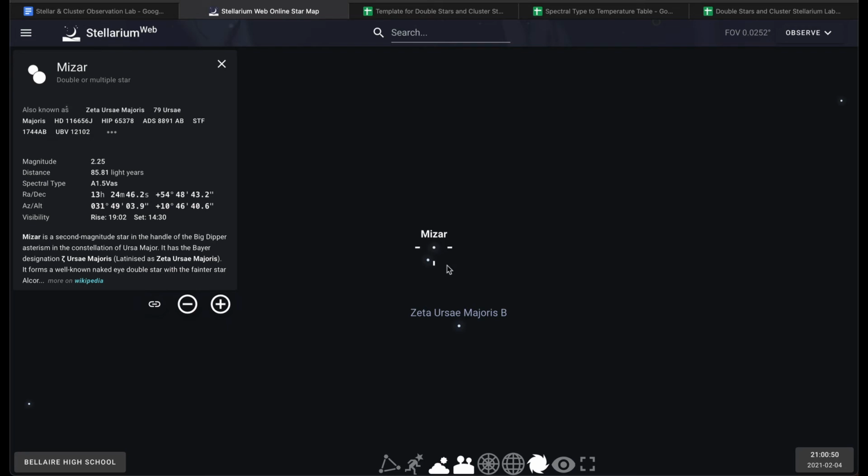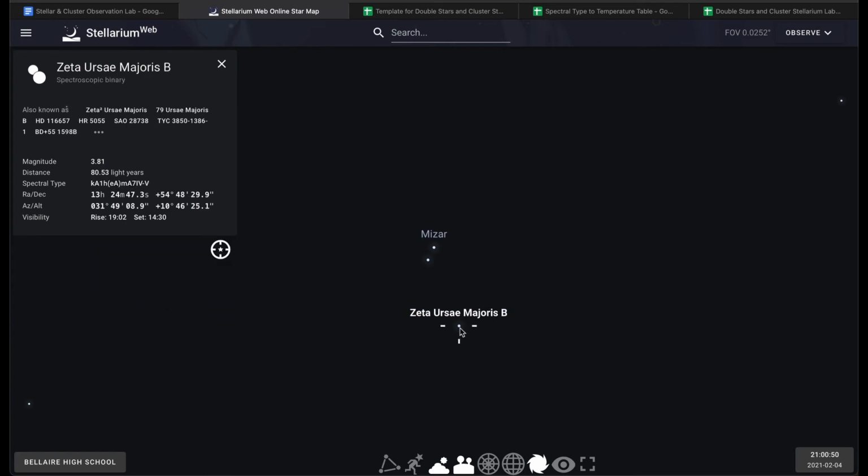Maybe it's just a visual binary. I don't even know. But make sure to put the spectral type for this one, which is an A1.5. You can call that A1 or A2. I really don't care. Pick one of the two. And then this one is an A1 as well. Forget the lowercase letters. They don't mean anything. So A1. So that's how you do Alcor. That's how you do Mizar.